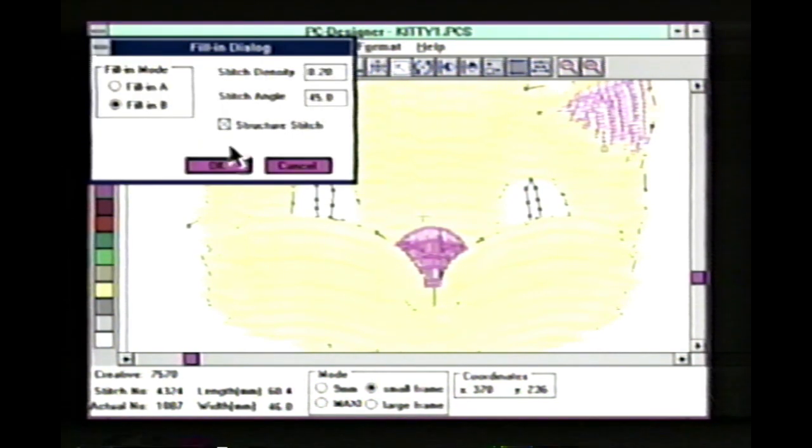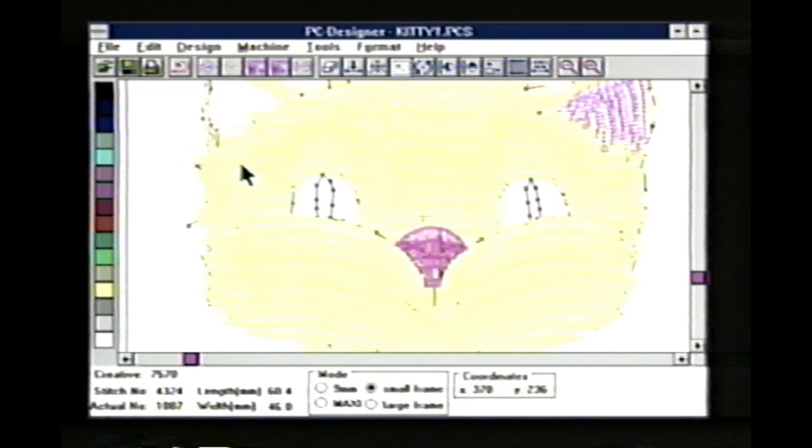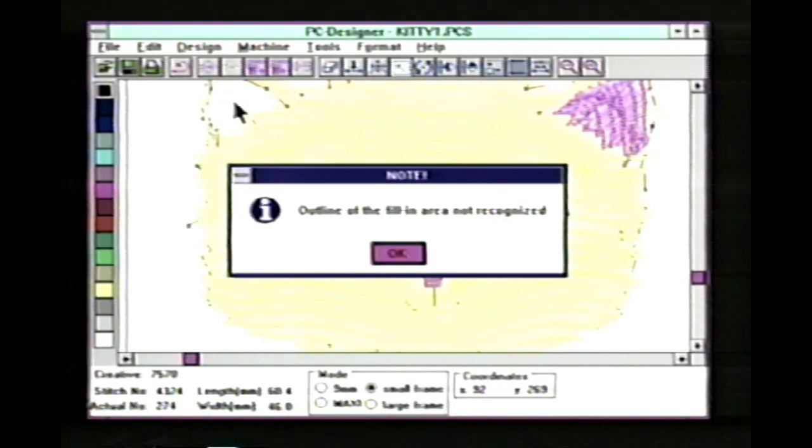Fill in again. This time, change the angle to 135 and OK. Click in the left ear. The outline is not recognized. We need to redefine the area in order for it to fill.